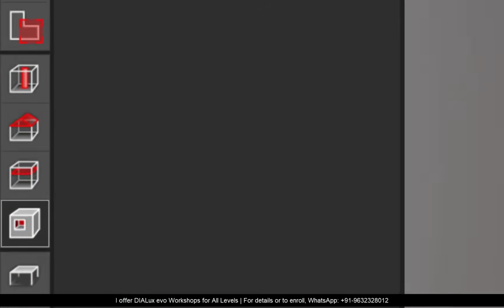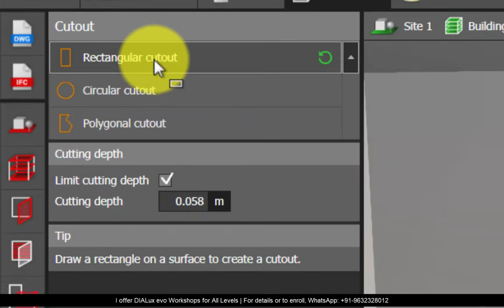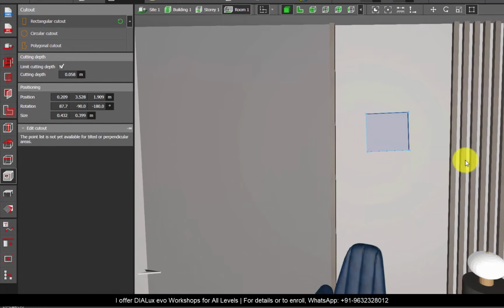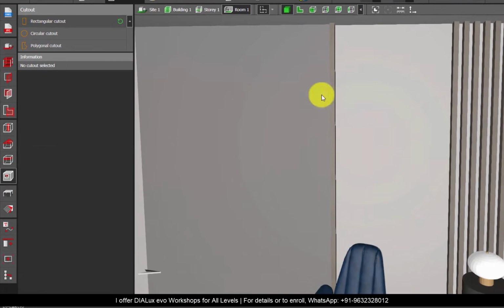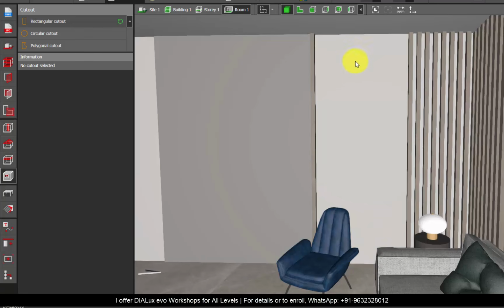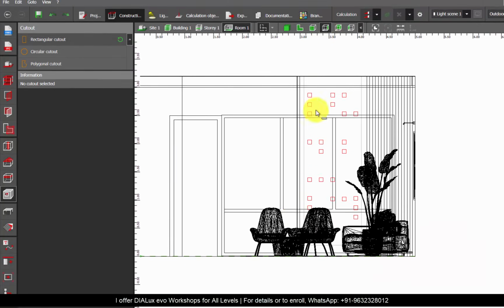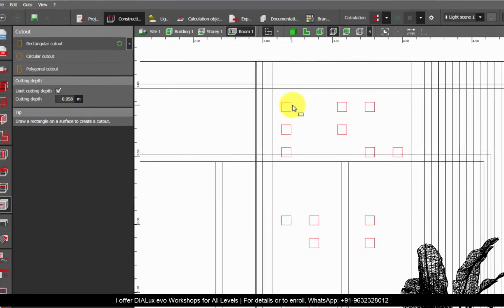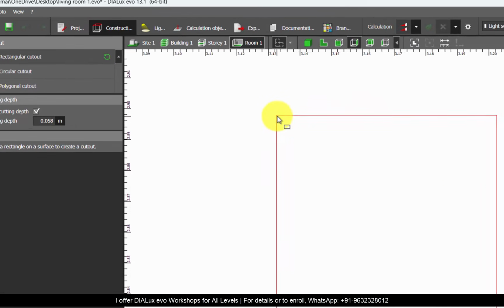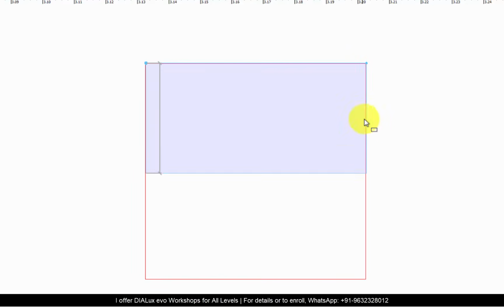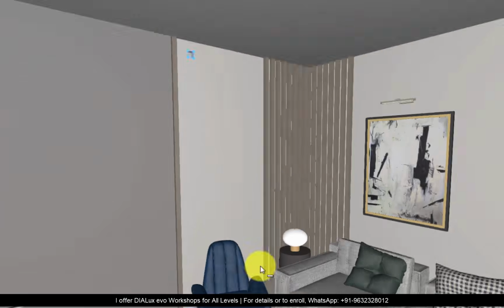Go to construction, cutout. Okay, you have rectangle cutout and you are going to make a cutout like this. But since our CAD files are not visible from this view, we'll go to the view we had set and select your cutout and zoom in, first point, second point, and extend it. So you have that cutout.